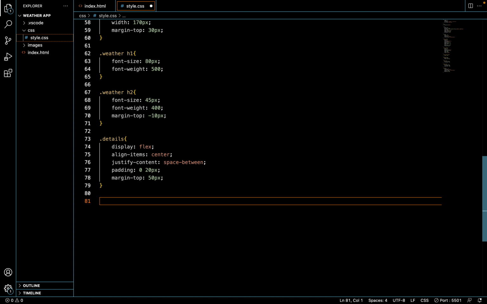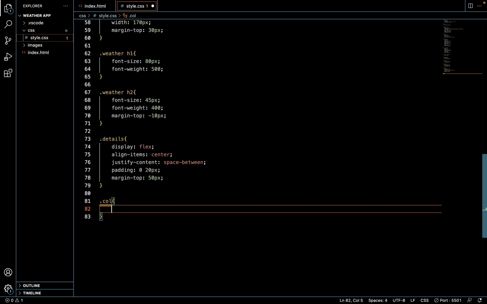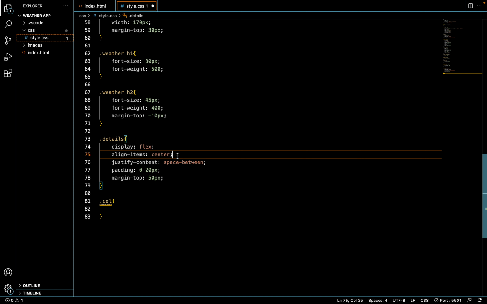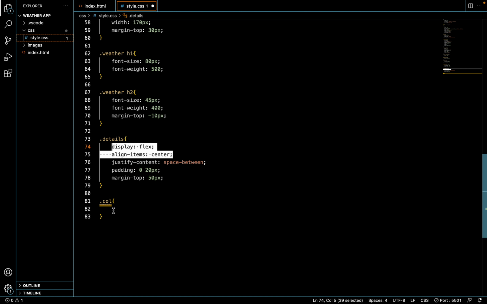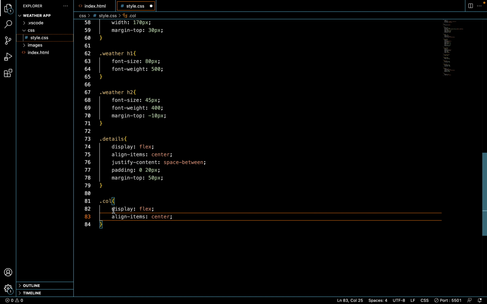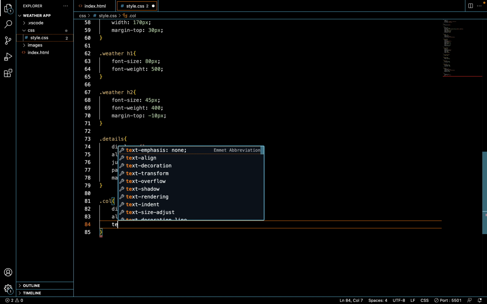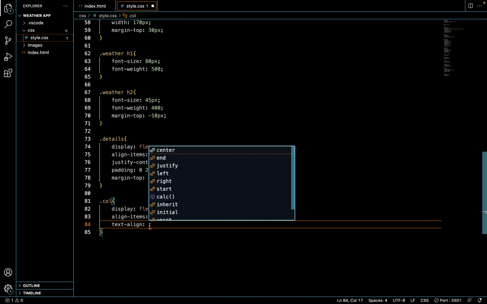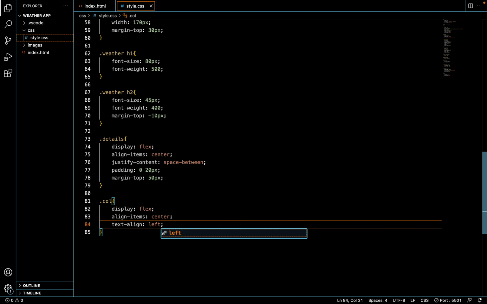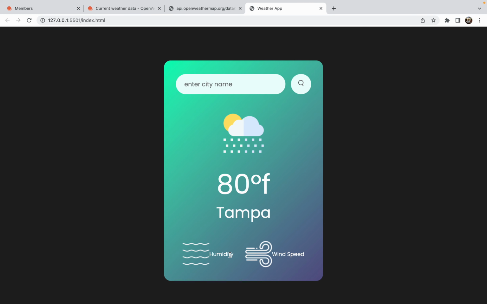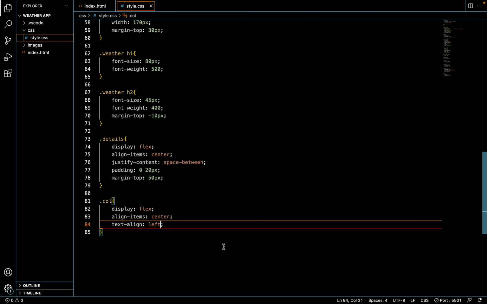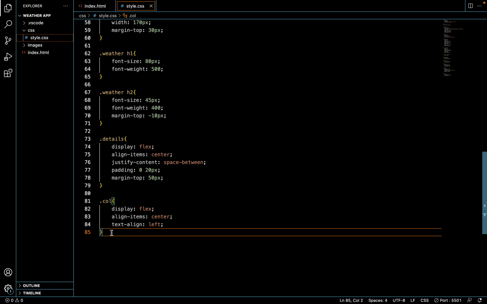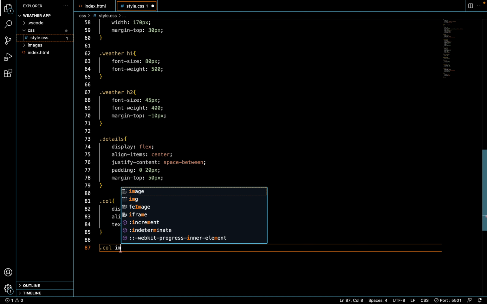All right, now for our columns. Let's copy this. Display flex, align items center. But this time, text align left. Text align left. There you go. And then with the column here, focus on the image.